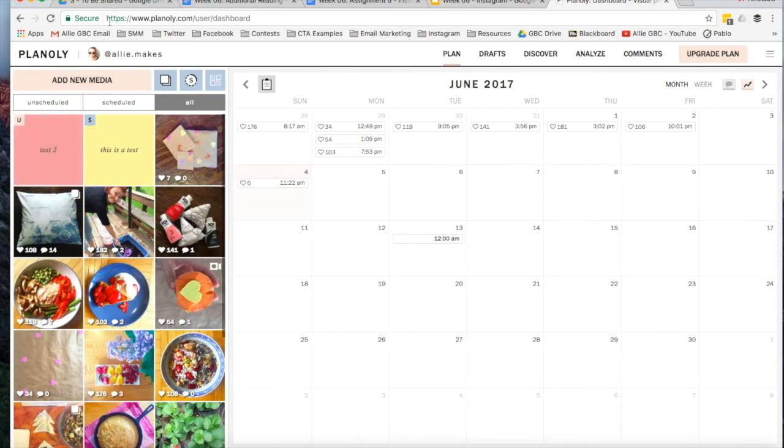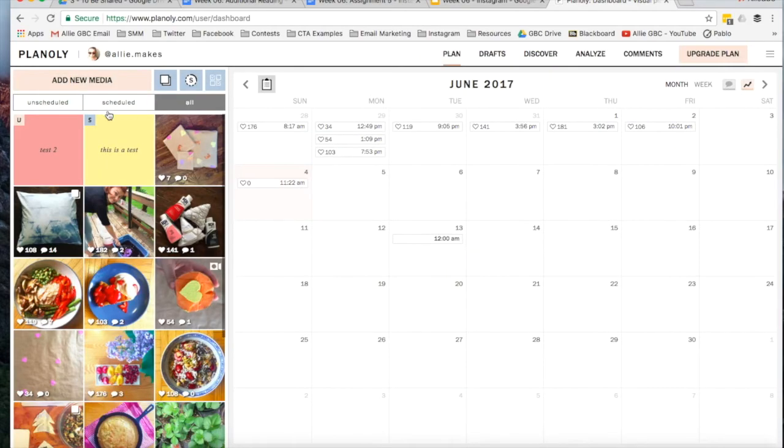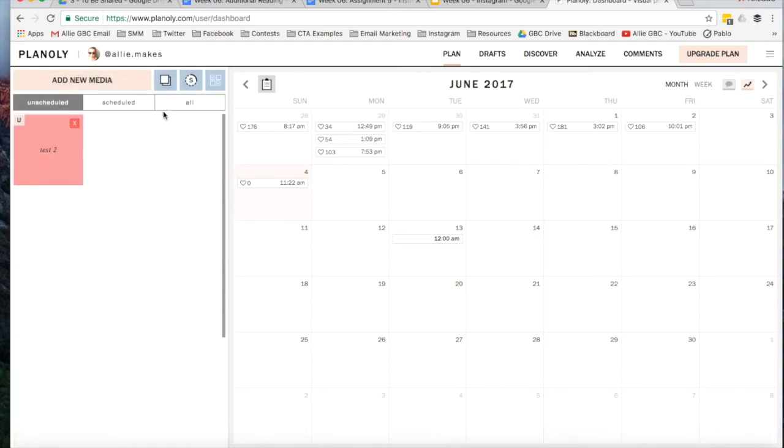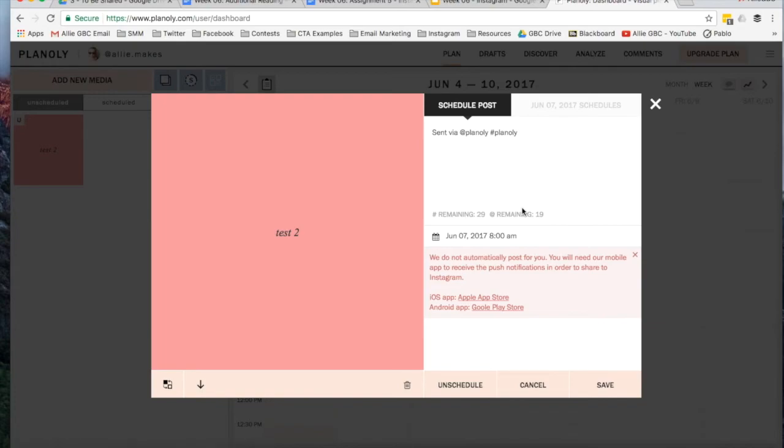You can add it. And this one is unscheduled right now. So I can look at all of my unscheduled ones, and I can see where things are going to fit. So I can go from like a weekly perspective. You know, I can say that this one is going to go here.